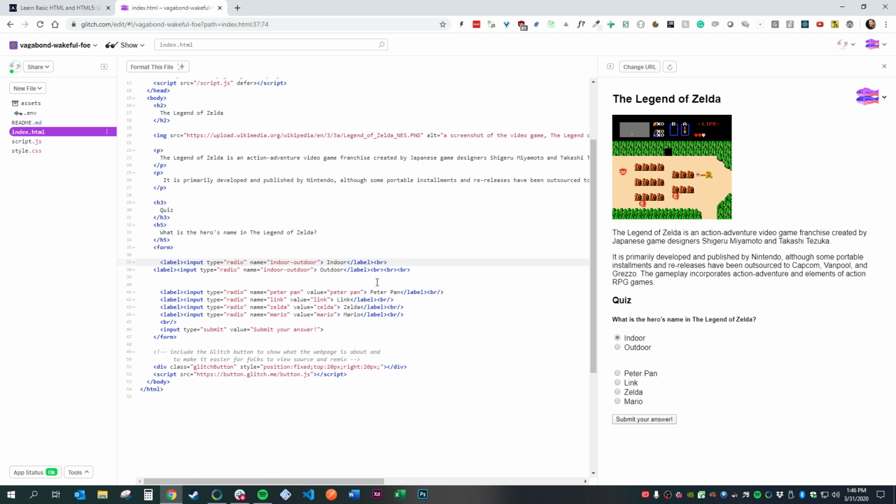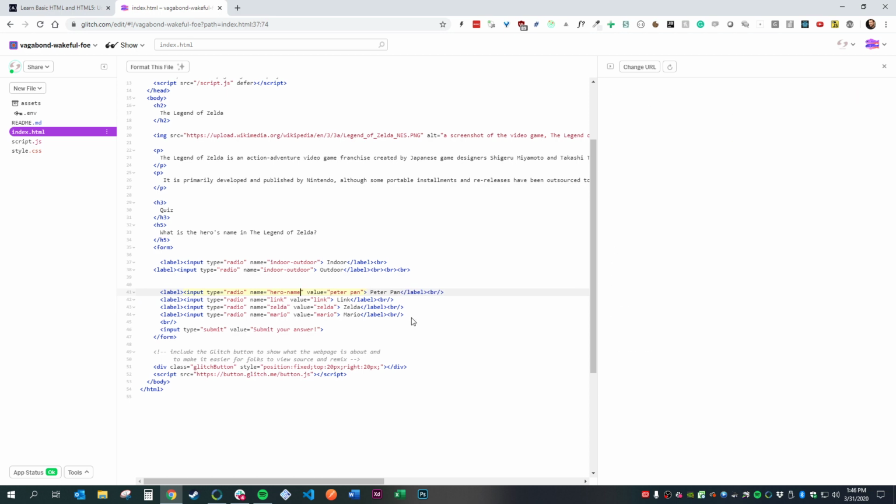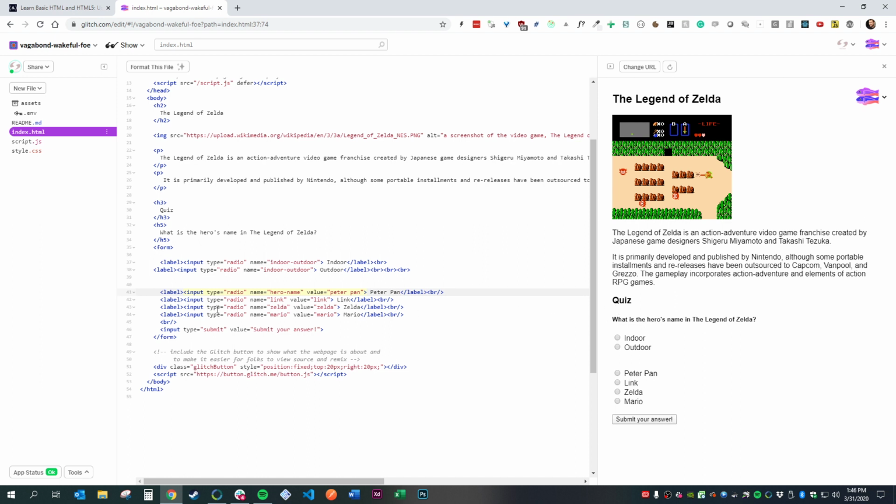So they're under some sort of grouping, which is this name, indoor, outdoor. You can see indoor, outdoor, okay? Here, each one of these radio buttons has an individual name, which is kind of a problem. What you really want is something like hero name, because that's the question we're asking. What is the hero's name?